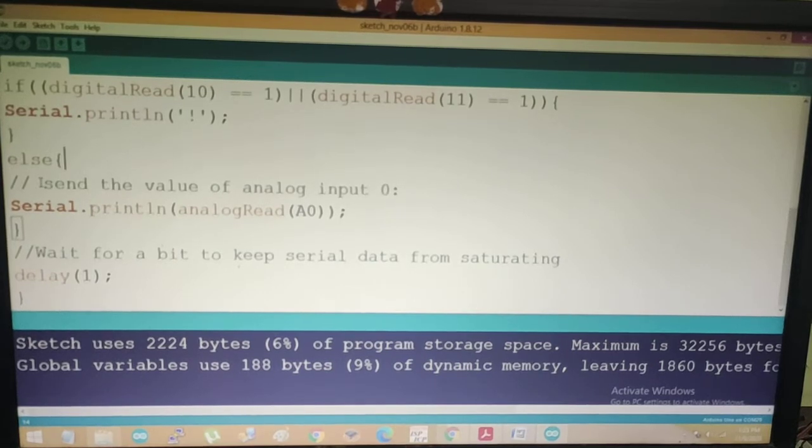Else, we have to read the signal from the ECG module. The output pin of the ECG sensor we are directly connecting to the A0 pin of the Arduino Uno. If both signals, ECG's LO plus and LO minus, are not equal to 1, it will read the signal from the analog pin of Arduino Uno. After reading the pin value, I am providing some delay so that it will avoid some errors.